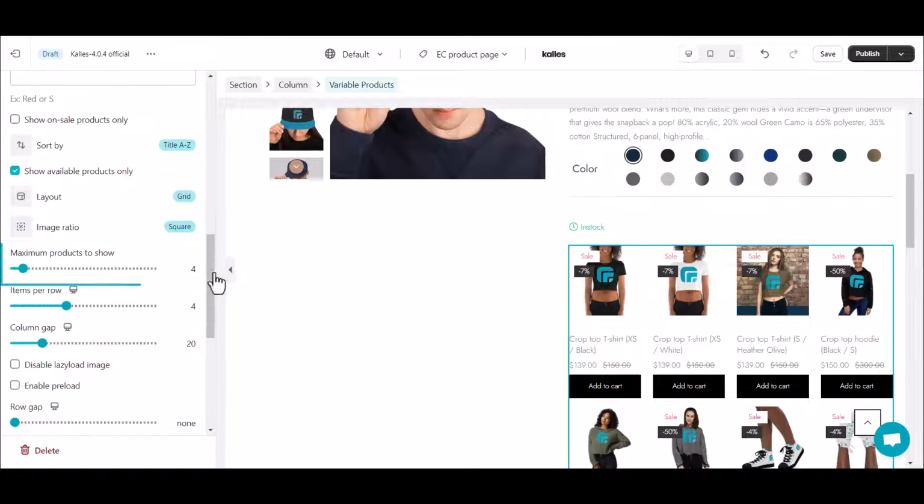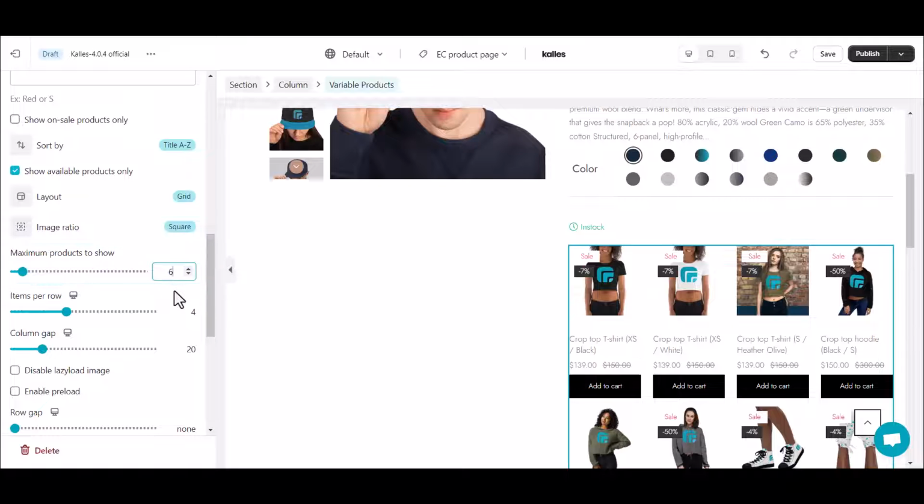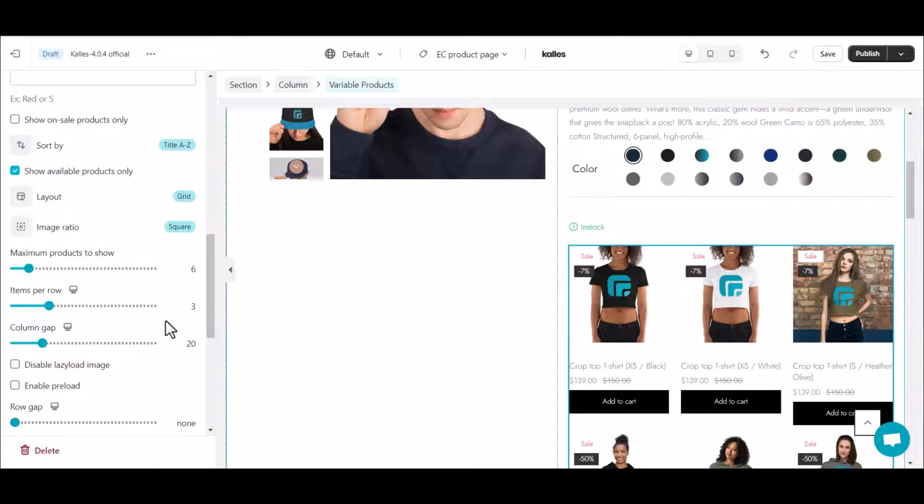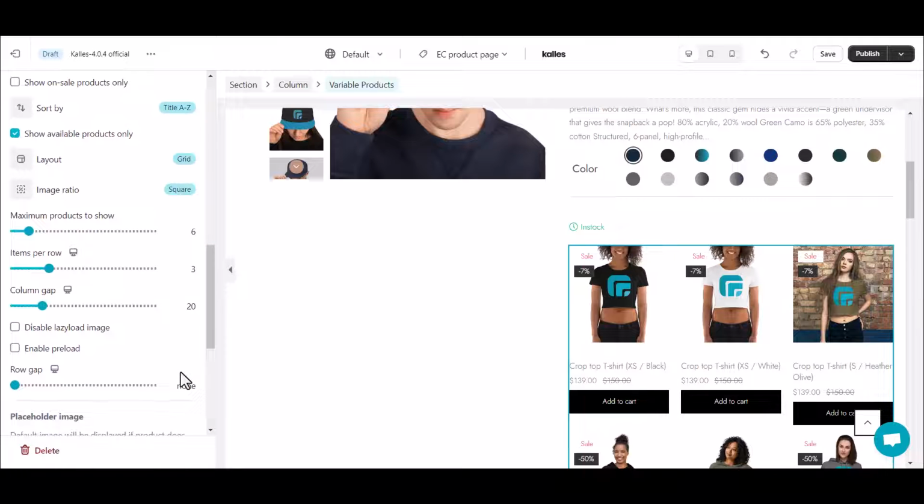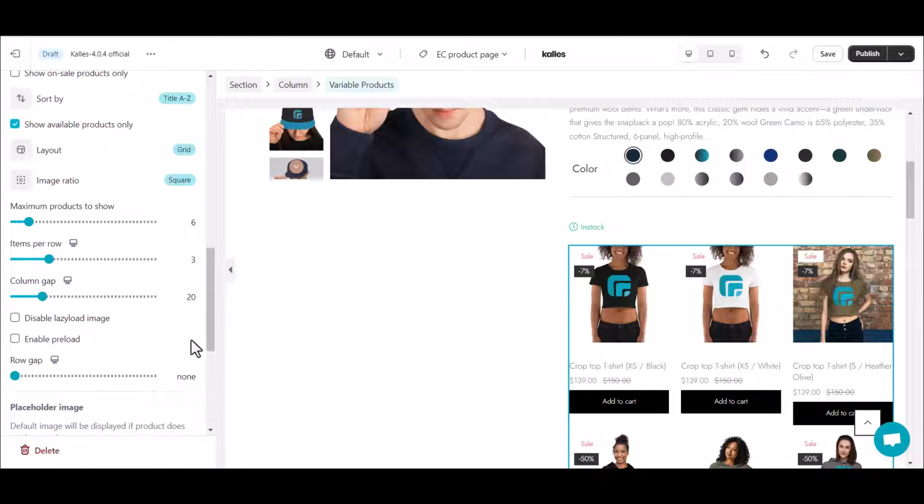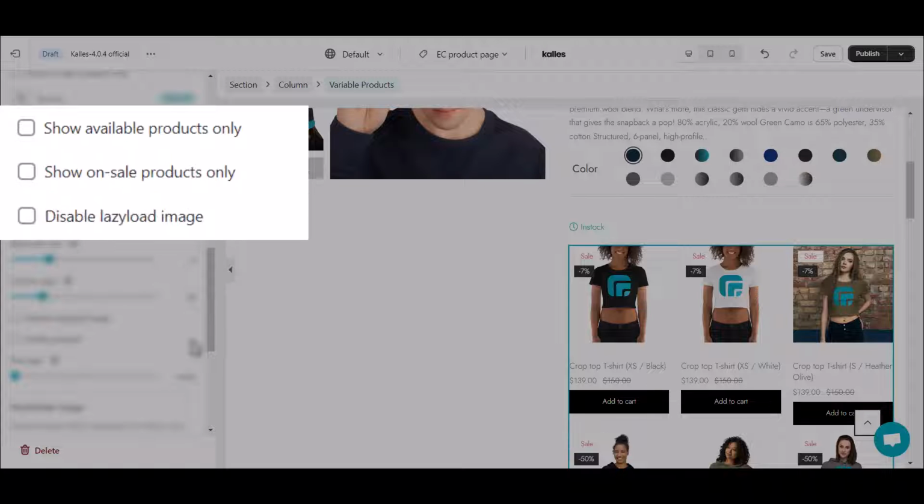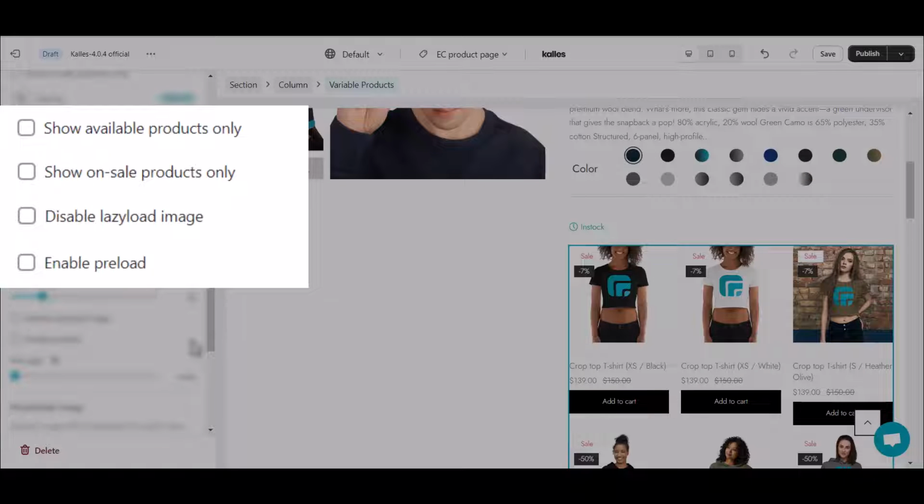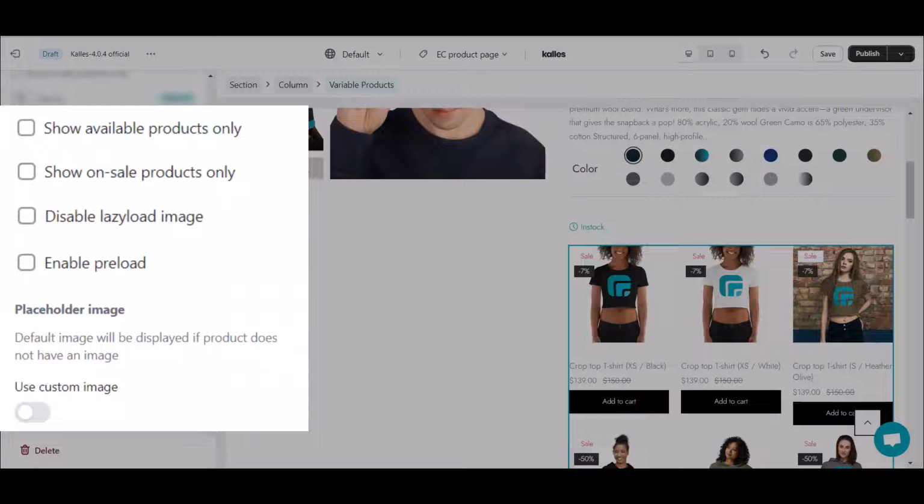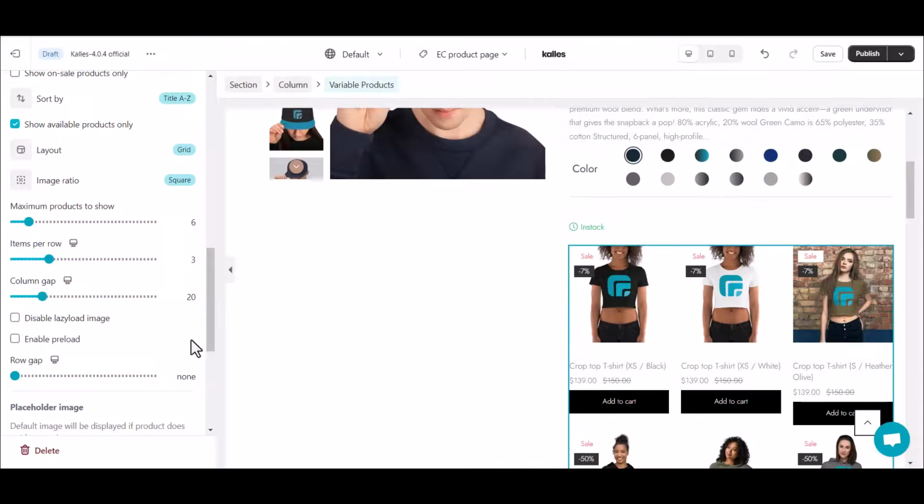Next are the sections, Maximum Products to Show, Items per Row, and Column or Row Gap. These help you adjust the number of products displayed on the page and their spacing. In addition, in the General section, there are other customization options such as Show Available Products Only, Show On Sale Products Only, Disable Lazy Load Image, Enable Preload, and Placeholder Image, which help you easily control your content.